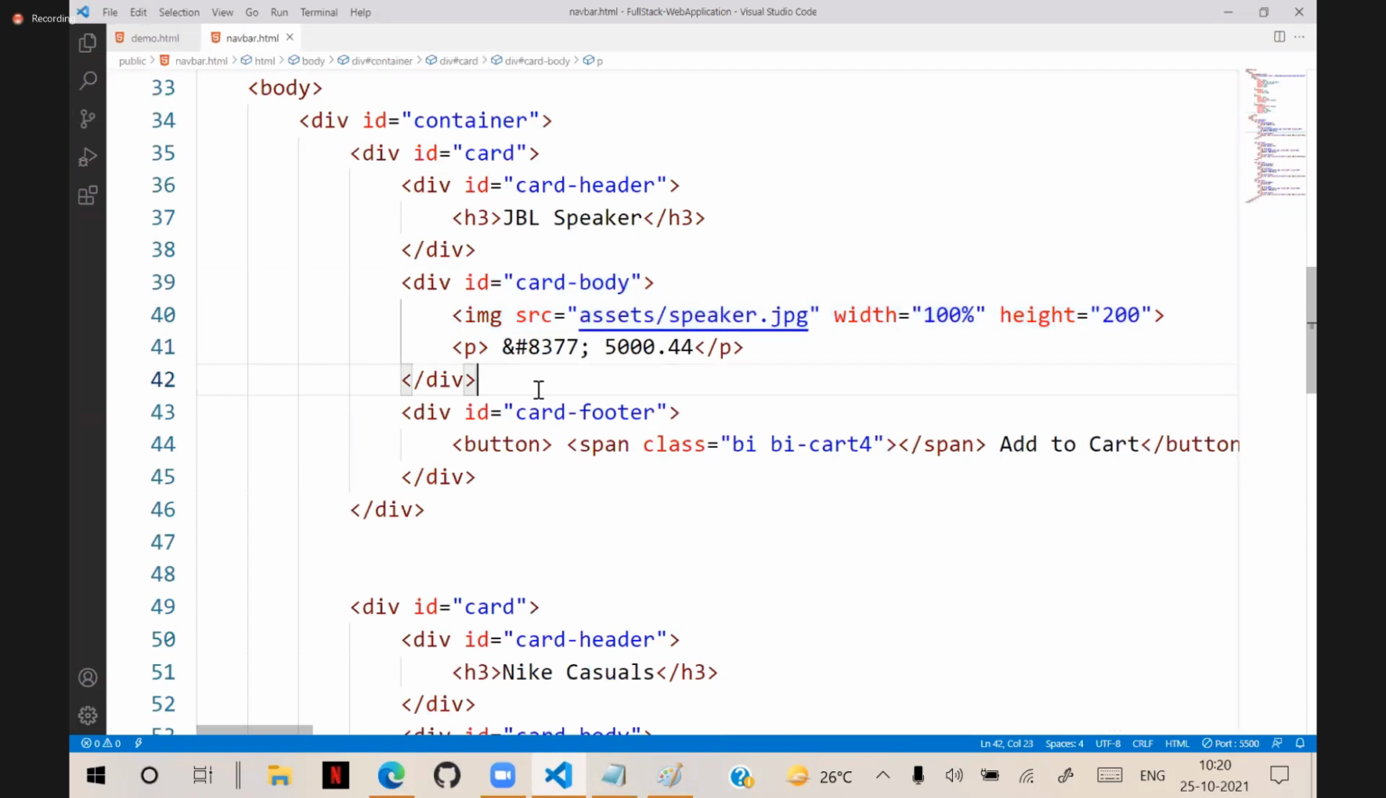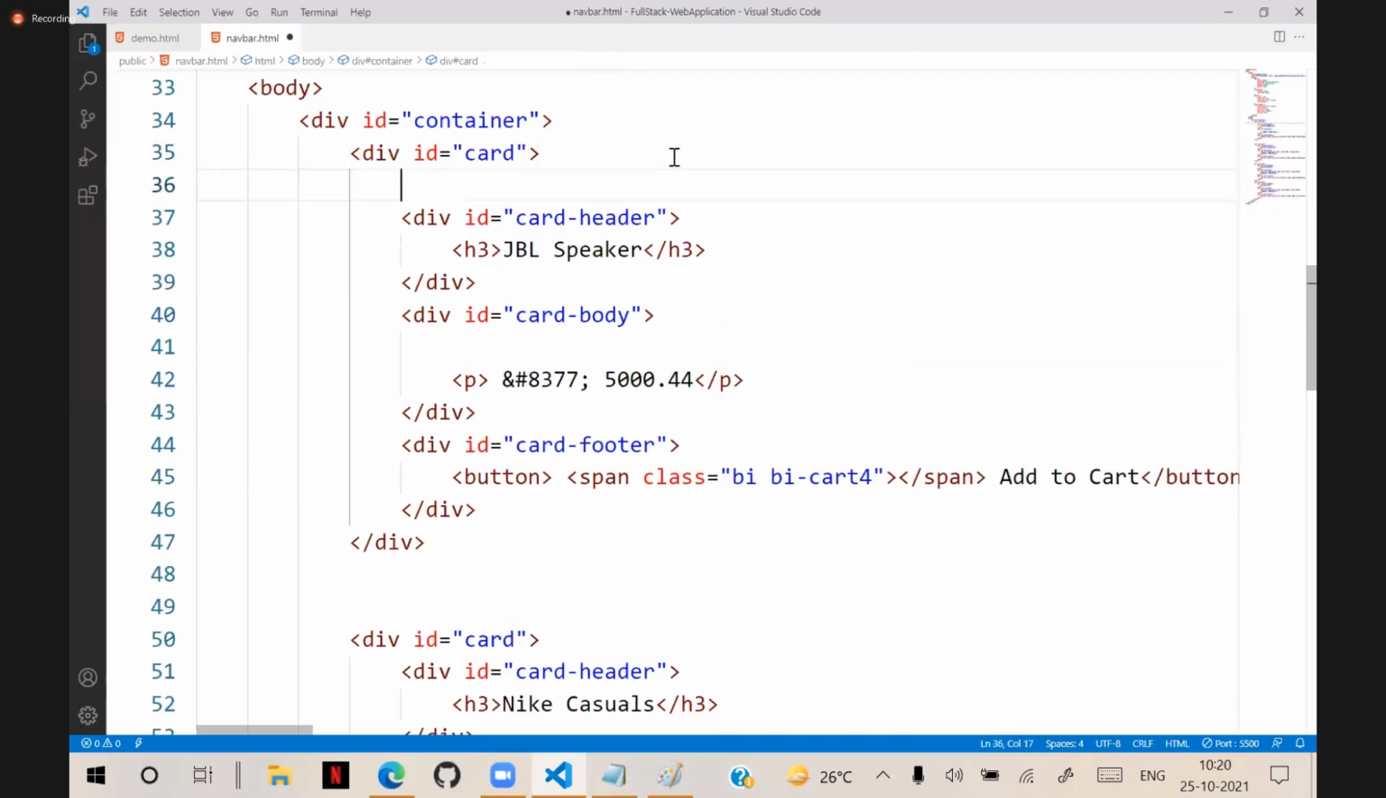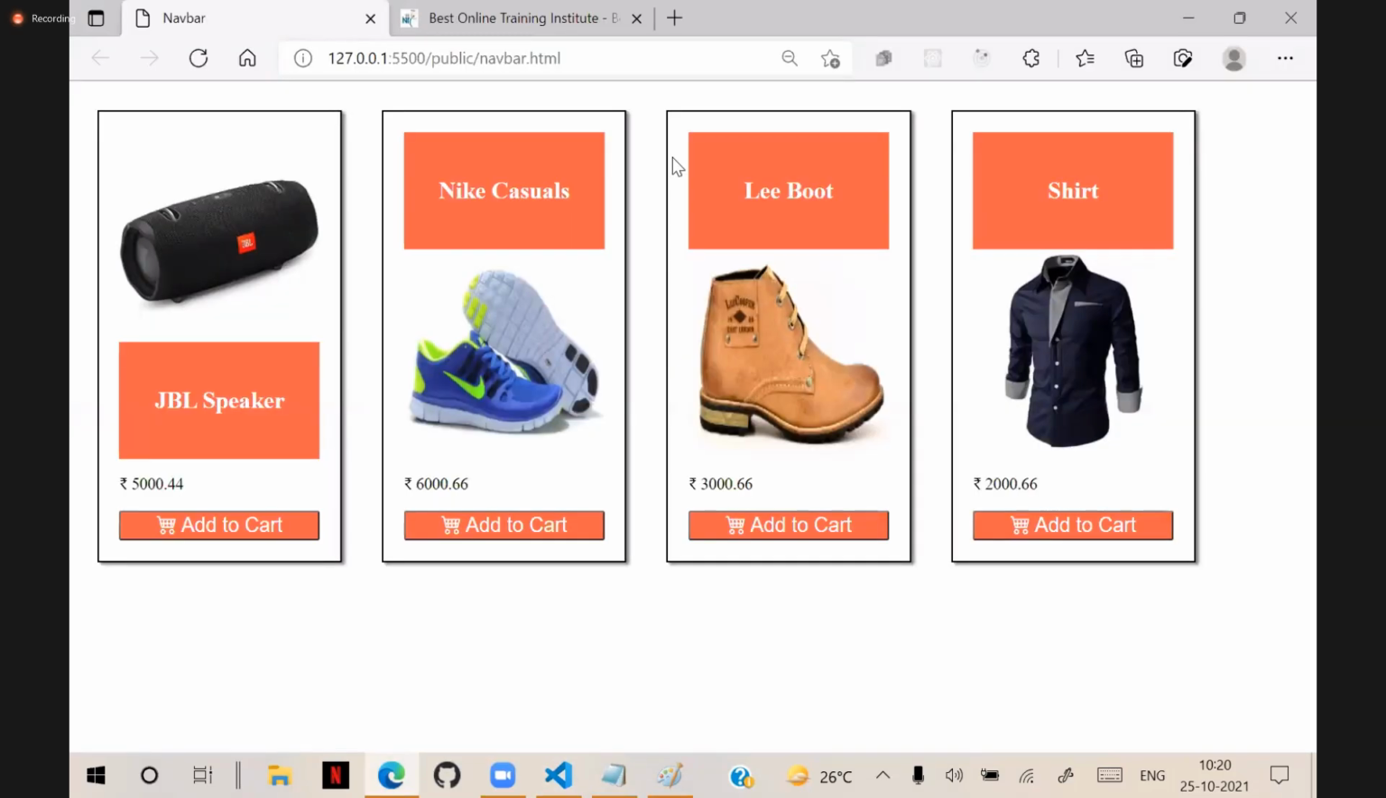The point here is that I kept the speaker image here. Now what we can do is shuffle this content. That means I am removing this image and keeping it above the card header. Above the card header, I am keeping the image. Then usually it will display like that. You can keep any content anywhere.